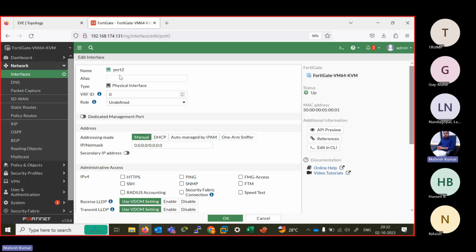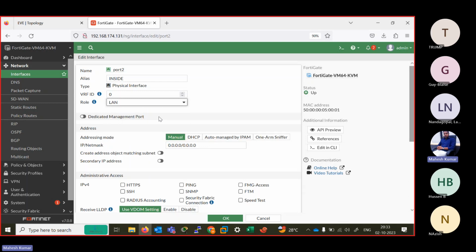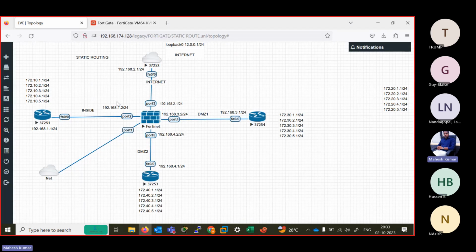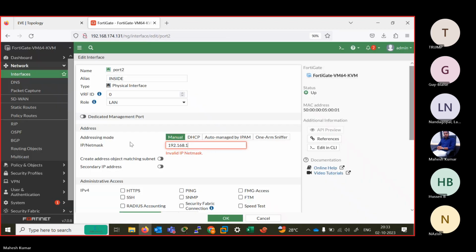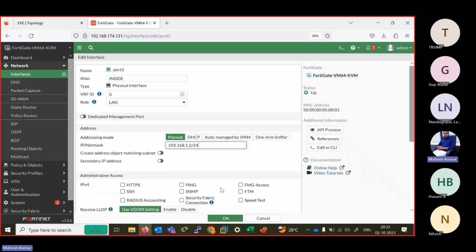So now this is our inside, port number two. And what is our role type? This is not mandatory, but it is better to give a role, like LAN or WAN interface. So the IP is 192.168.1.2, slash 24. Allow some services: ping services, HTTP services.